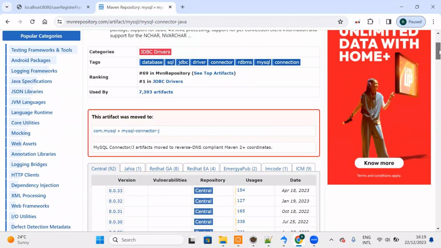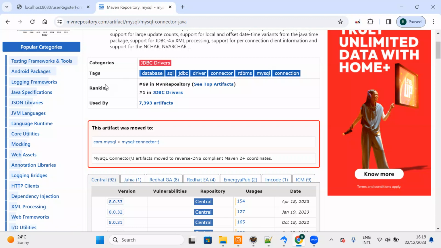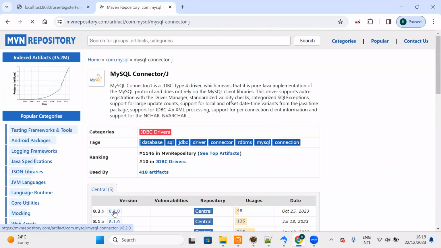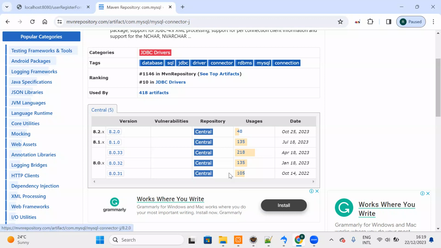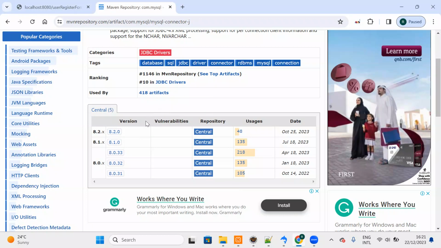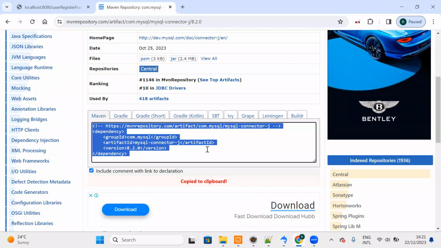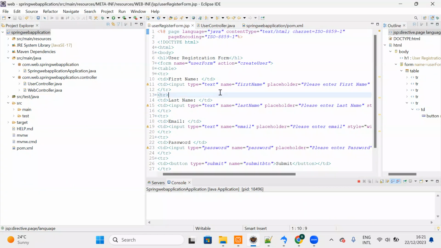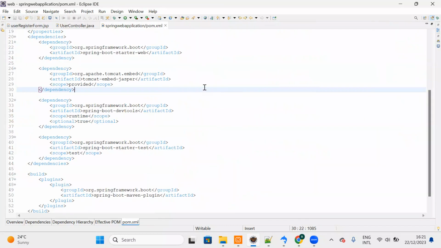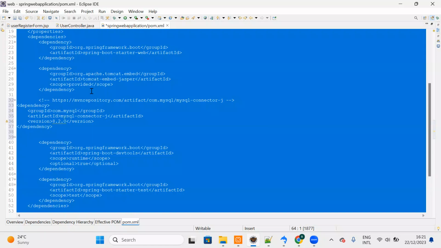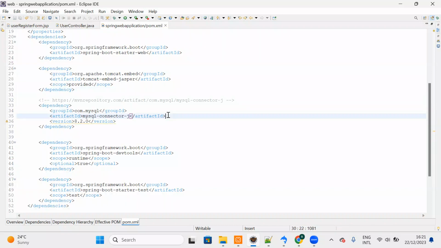Earlier we used to add the MySQL driver. Later, once Spring Boot came into the picture, it moved to MySQL connector J. So the artifact was moved to MySQL connector J. Just click on that and take the latest version of MySQL connector. I am choosing the latest version. Copy the dependency. Where do we need to add it? We have to add it into pom.xml. So let me open the pom.xml, and here you can add this dependency. Organize the code, Control Shift F. The version we need not add.